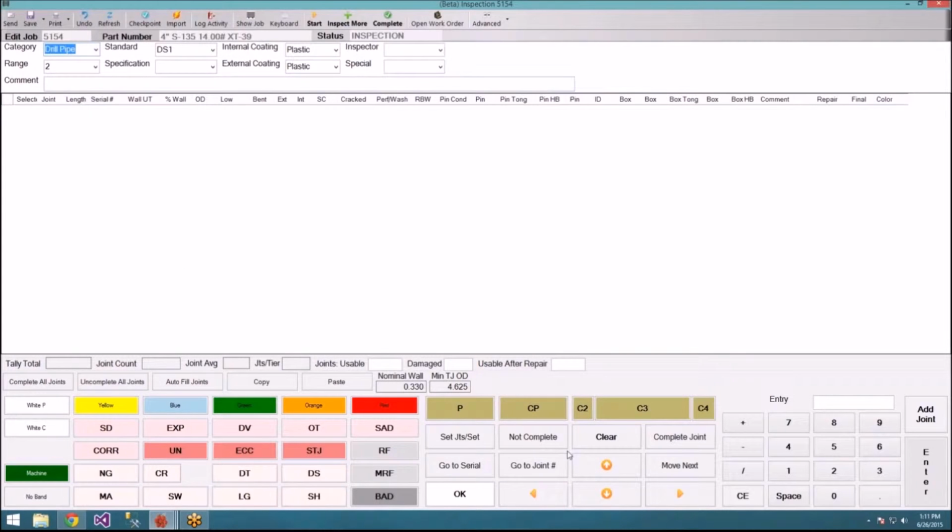Okay, at the bottom we have our input area. This holds all our abbreviation buttons for damages, final classes, color bands, and our manual input. This screen was designed with touchscreen in mind, so if you do have a tablet, everything's touchscreen enabled.